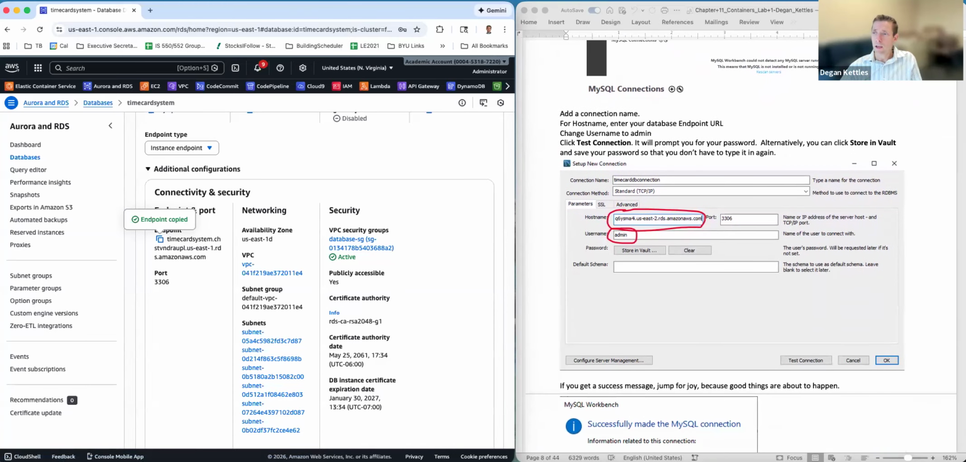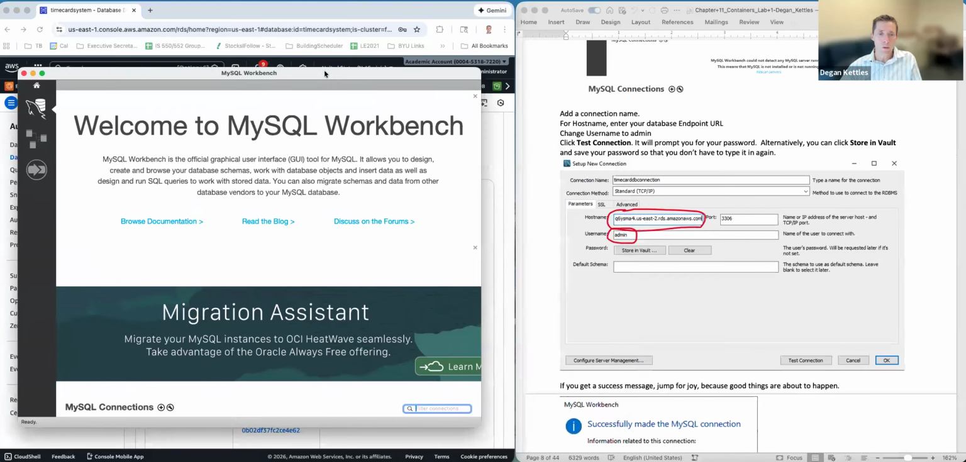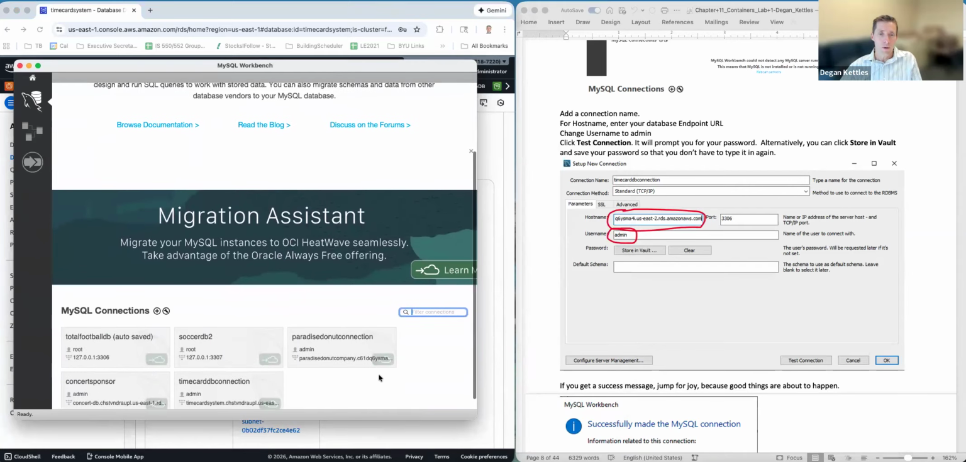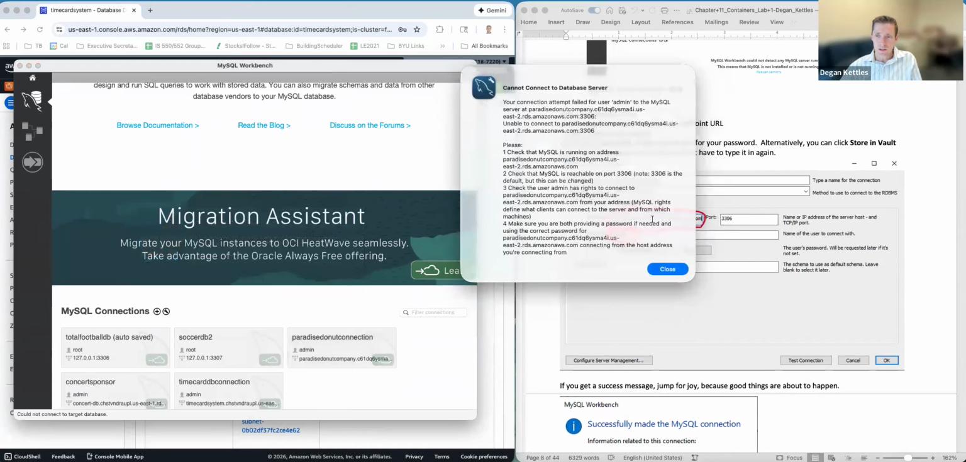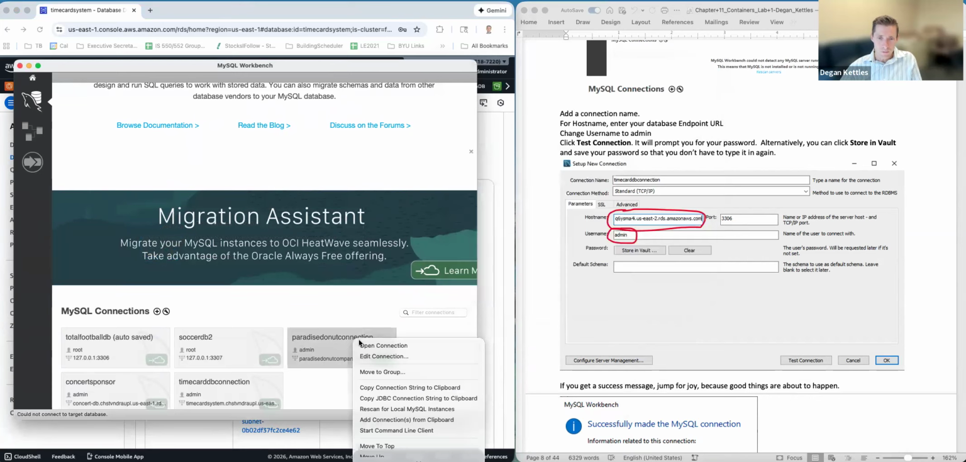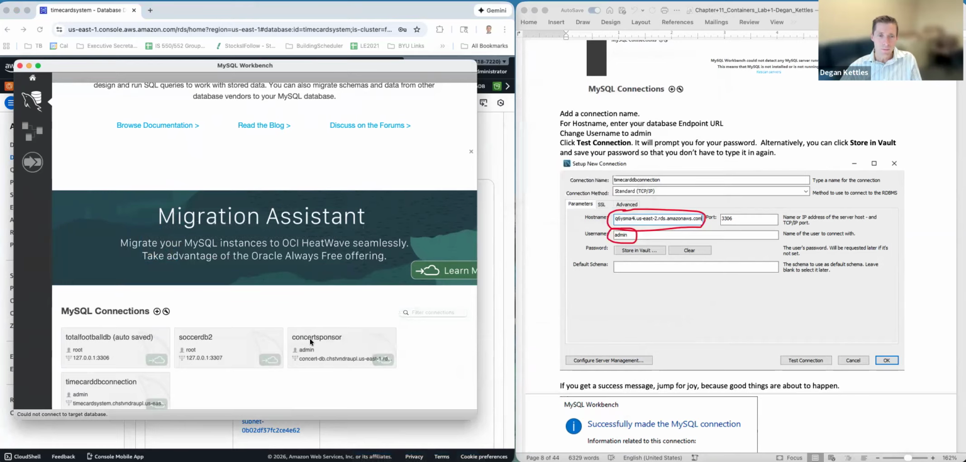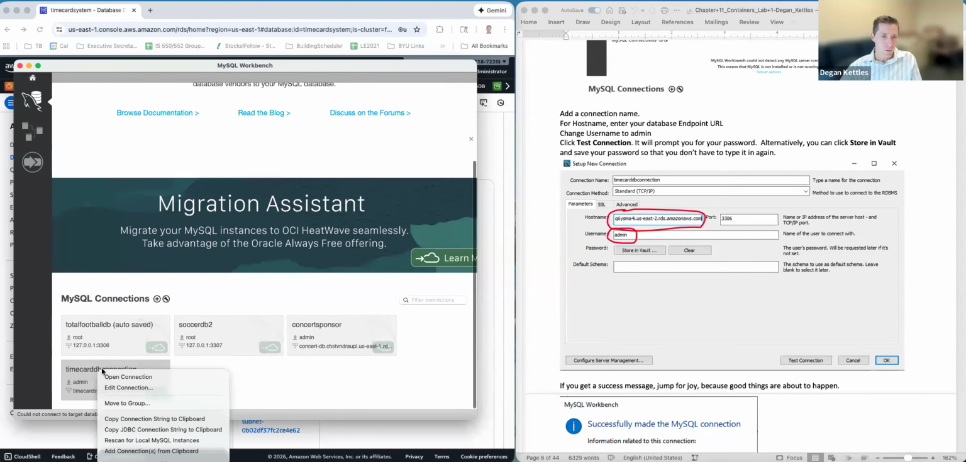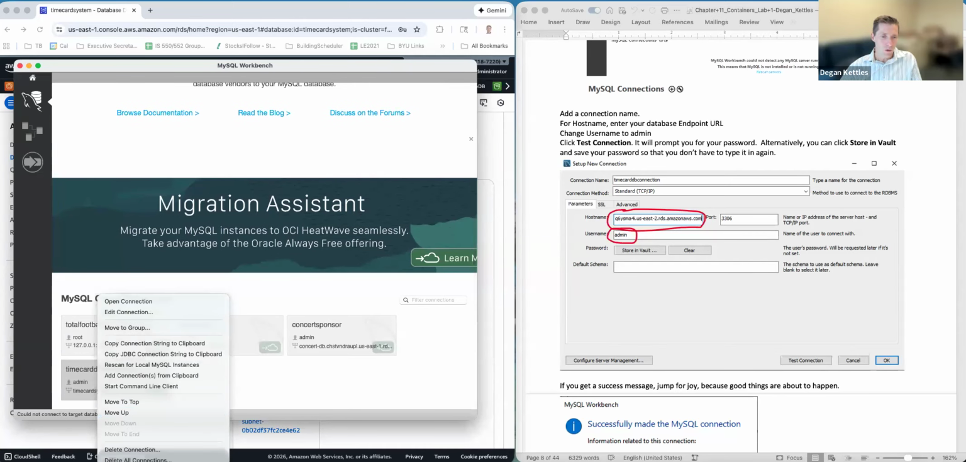Okay, so I have downloaded MySQL Workbench, and I've probably got a bunch of old connections here that I should get rid of. Let's see if I can delete this one. Delete you. Yes, goodbye. All right, let me go ahead and, oh, this one. Actually, this is maybe the one I should use. These ones are all dead.